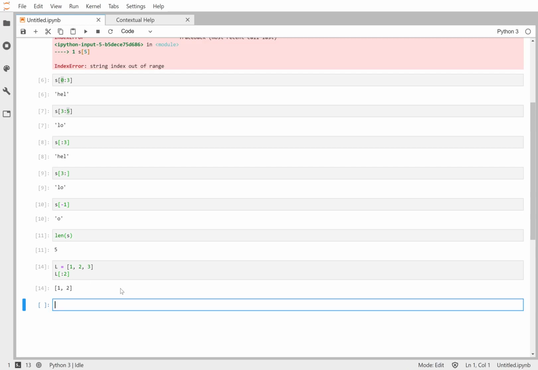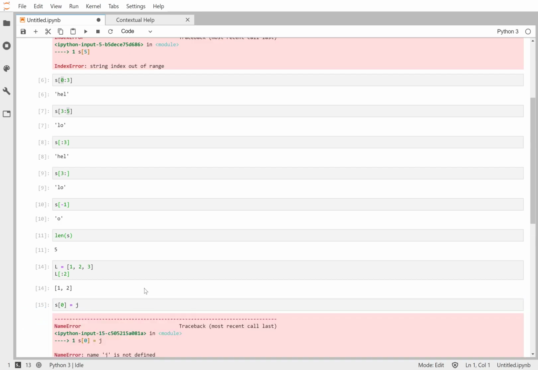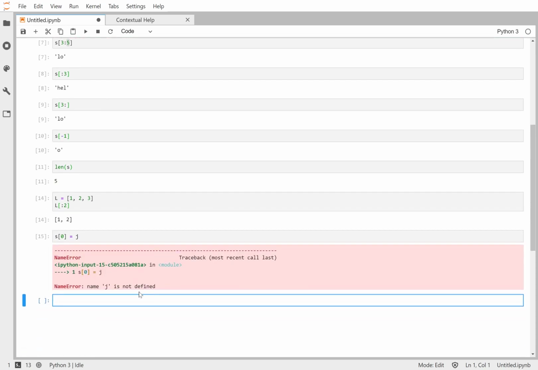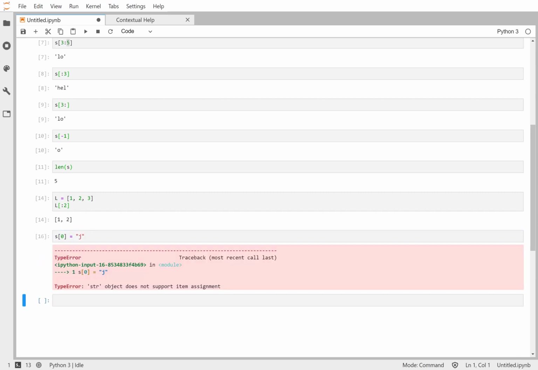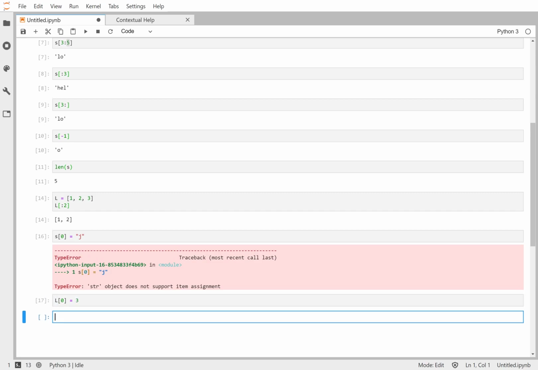So if I come back to my string here, and I try to say something like, I want to change the first letter of hello to J to spell jello, I'm not allowed to do that. It says you can't do that. Well, here it's telling me that J is undefined because I didn't put quotes around it. But even with quotes, it's going to yell at me because it says string object does not support assignment. However, I can take L[0] and I can change that. Let's put a 3 in the beginning of that.